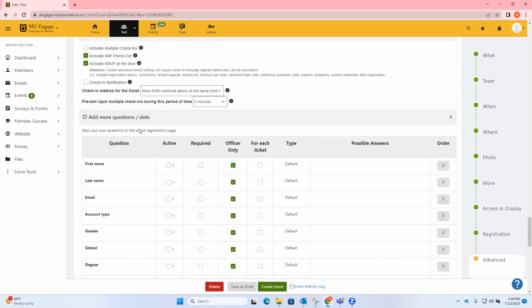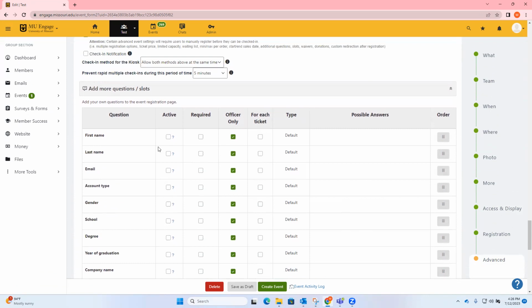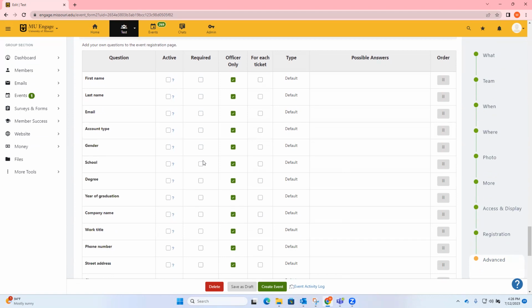Down here, you have the option to add more questions and slots. So these are the questions. These are not always put out. RSVP is typically someone just clicking register and then they're registered. But if for whatever reason you need to collect information from them prior to the event, you can do that. You'll see that none of these are active and none of these are required.